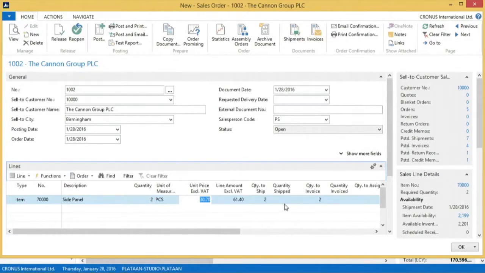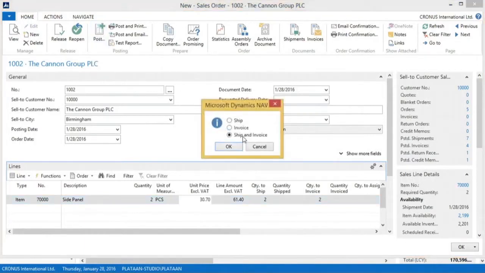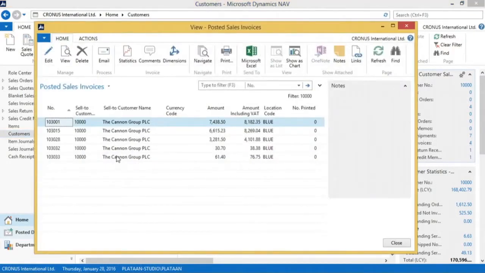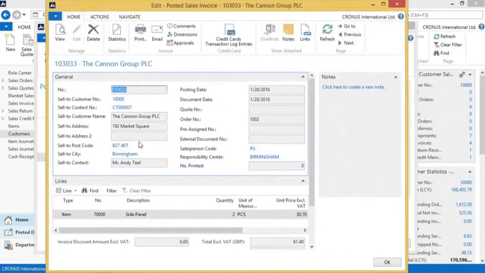And now if you, for example, run a business like a web shop and you want to ship and invoice the items together, you simply have to push the post option, and then I can ship and invoice this document together. And then I go back to the customer list and I can see that if I go to my posted invoices, the last invoice, if I edit the document, I can see that it's the invoice for the 2 side panels that we just selected.